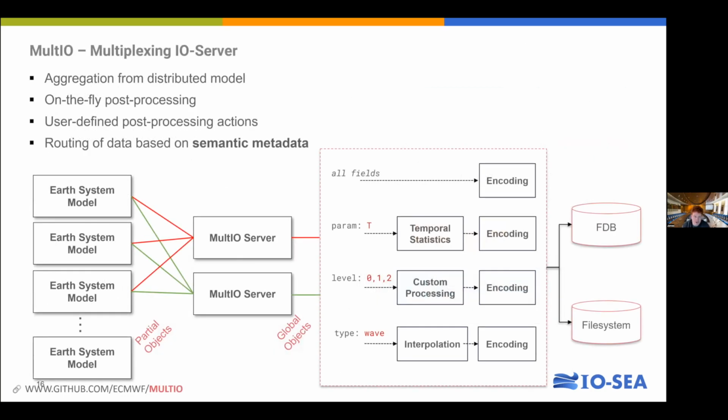And then to show how this can be used for data routing, our multi-IO software is our multiplexing IO server. It does aggregation of the massively parallel HPC job onto IO servers, where the fields are aggregated into global fields. And then in between that aggregation and when we write the data out to the FDB, we have the opportunity to do some on-the-fly post-processing. And we describe the different pipelines of processing that we want to do using our semantic metadata.